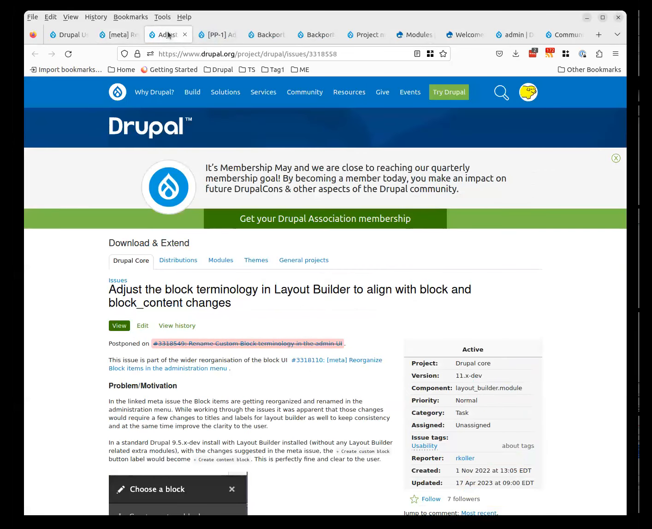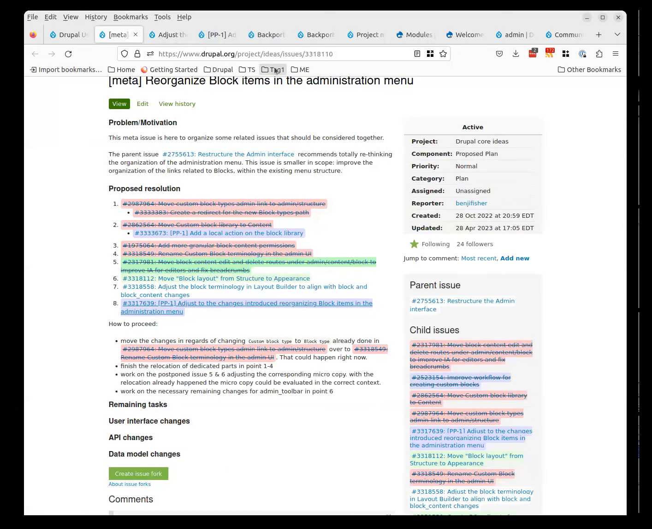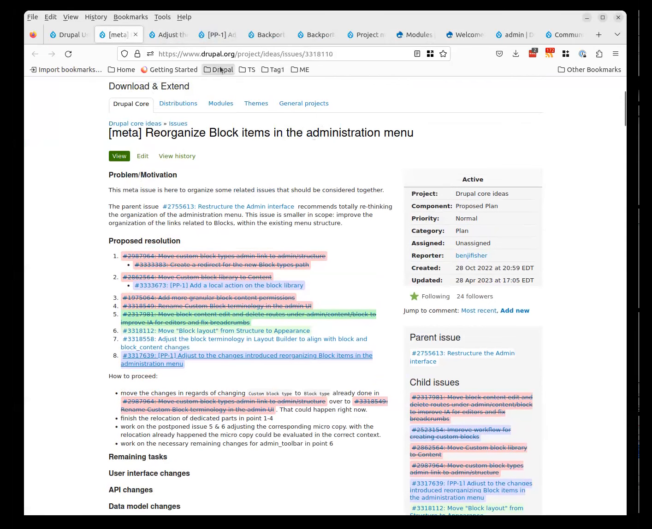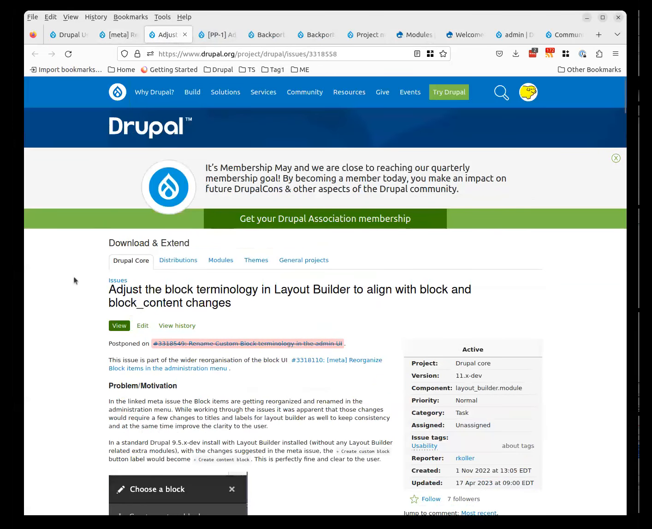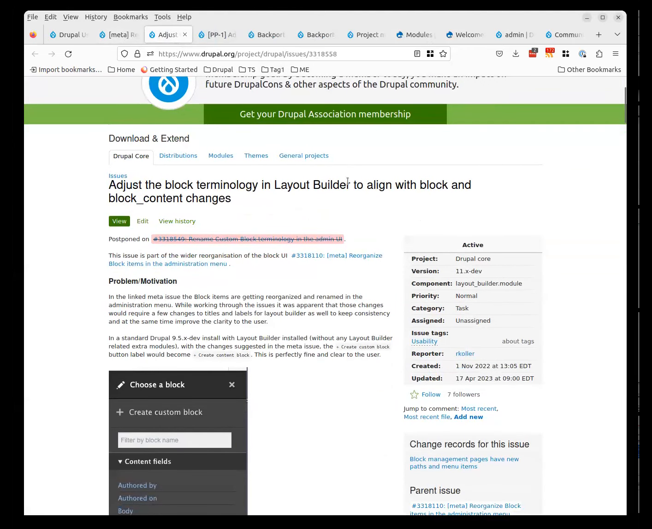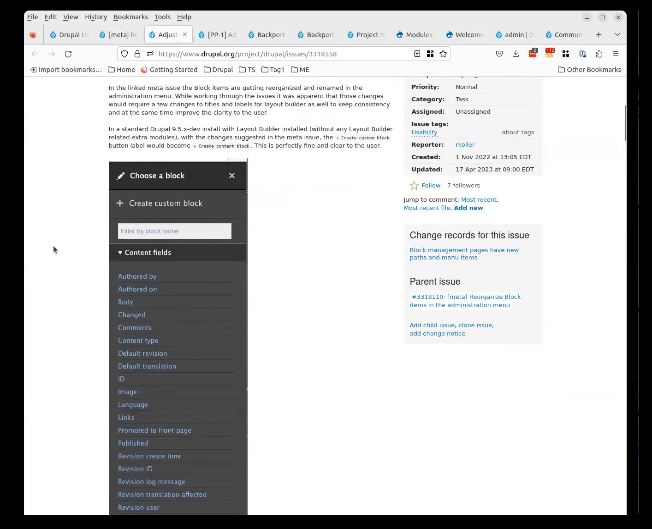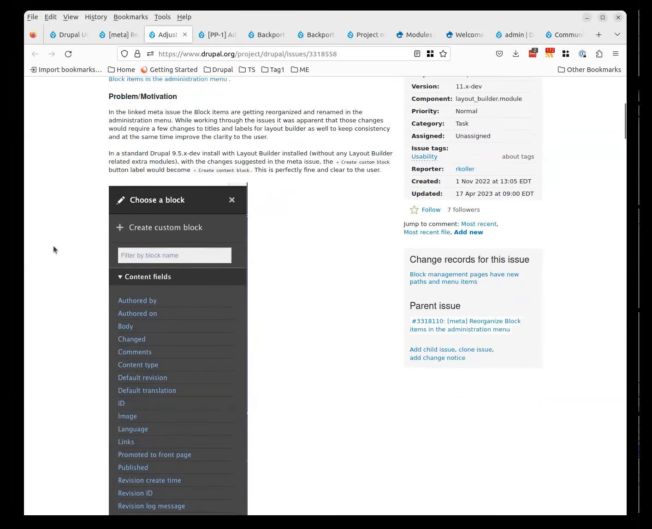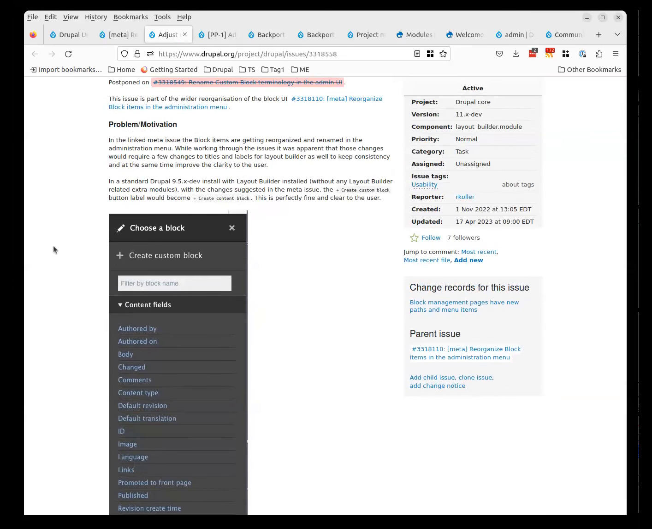It's RTBC. Okay, so just for the sake of the recording, the meta issue is 3318110, reorganize block items in the administration menu. And the first issue you wanted to look at was 3318558, adjust the block terminology in layout builder to align with block and block content changes. I've written up a comment at the end summarizing the current state. And there would just have to be some sort of consensus how to proceed or not to proceed.